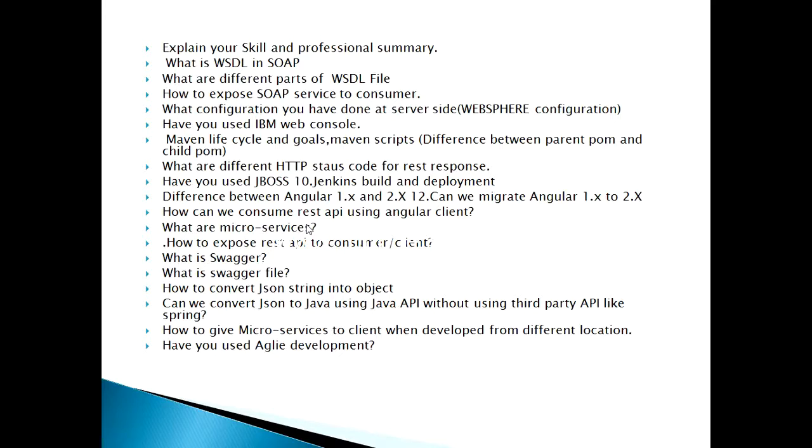Next question is how to convert JSON string into the object. So you can explain if you are using the JSON jar, then you easily can convert the JSON into the object. Next question is can we convert JSON to Java using Java API without using the third party like the Spring.